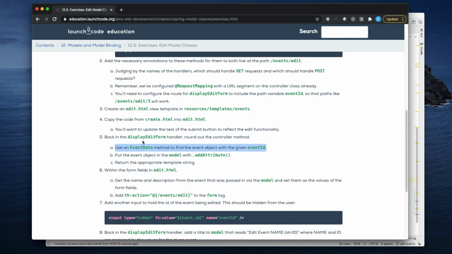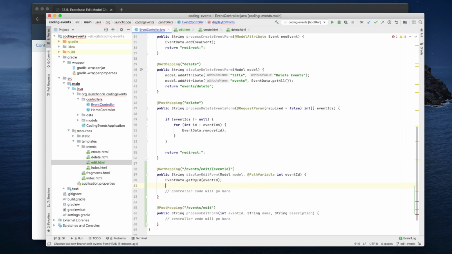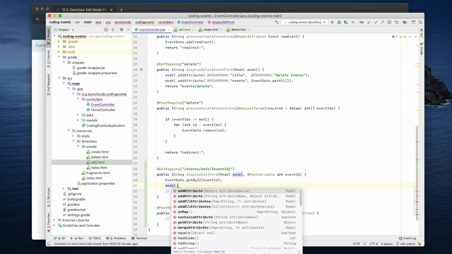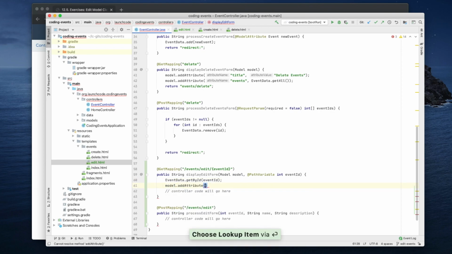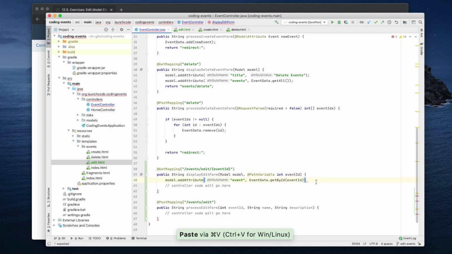Let's keep going. It says we need to put the event object inside the model using that add attribute. So let's go ahead and do that. How I do that is I say model with a lowercase m, say add attribute. I have to give my attribute a name, so I'm going to say event here. And then I'm going to pass in the actual event variable. So I can just copy this and paste it in here and remove this line, so I can do it all within one line.